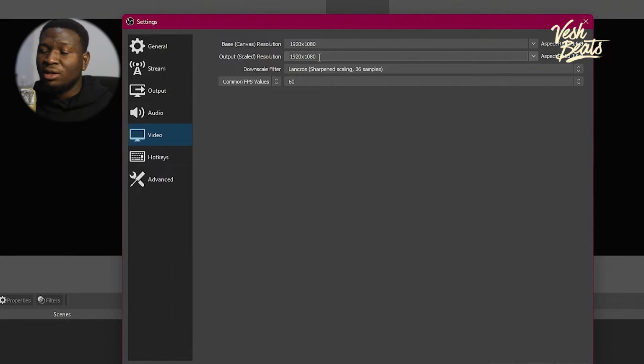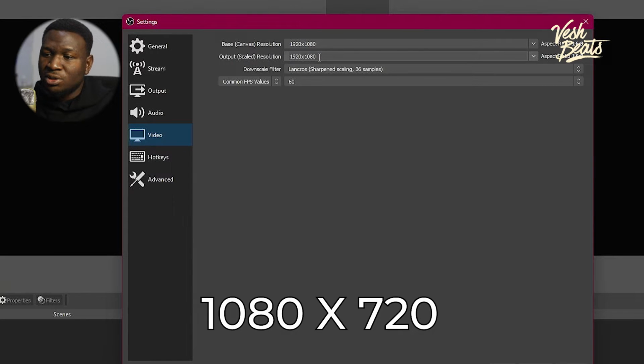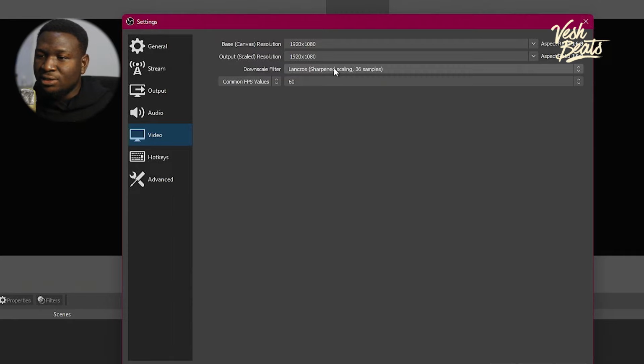Some people don't have enough data to upload large files on YouTube, or they don't have strong systems that can edit 1080p videos. You can easily set your output scale to 1280 by 720. Then for your downscale filter, I leave mine at Lanczos.